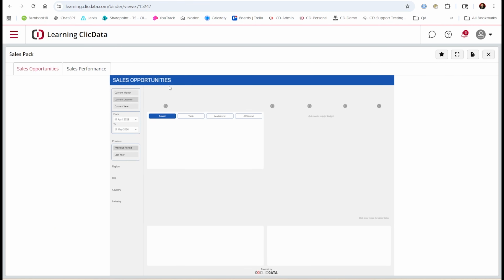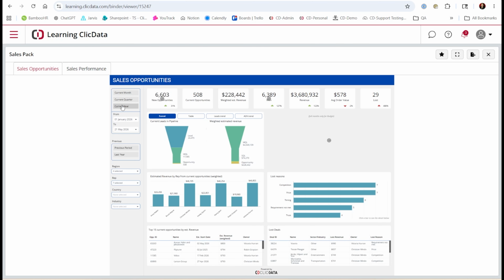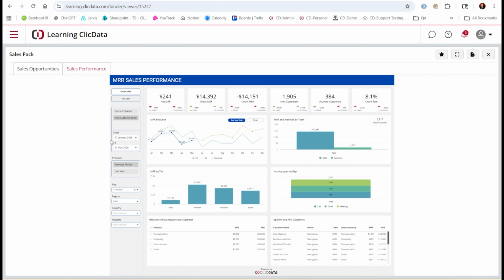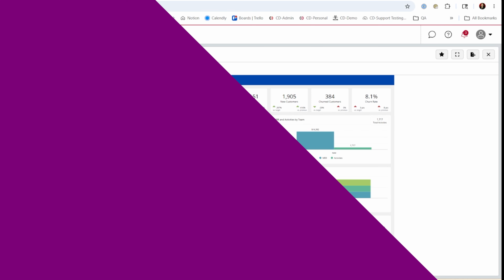Open the binder and go to your first tab. Make your selections, and now switch to the second tab. The filters on the second dashboard should immediately reflect those same selections. No reselecting, no resetting. That's exactly what your users will experience.